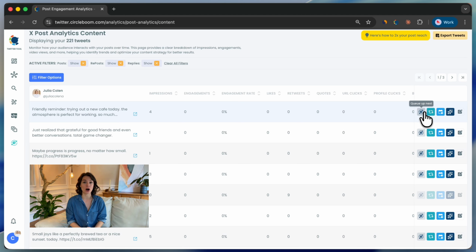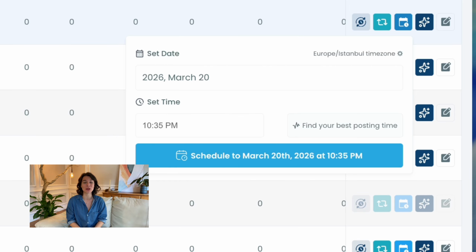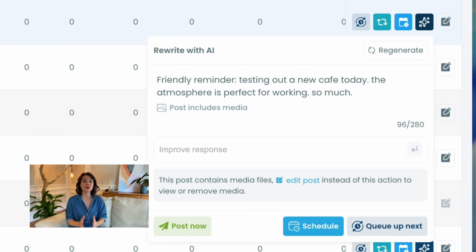Circleboom gives you several options here. You can click Reschedule Popular Tweets to repost a tweet at a better time if it didn't get the engagement it deserved the first time. After that, if a tweet feels outdated, click Refresh Content with AI. Circleboom's AI can rewrite or improve the tweet so it feels fresh while keeping the core idea.